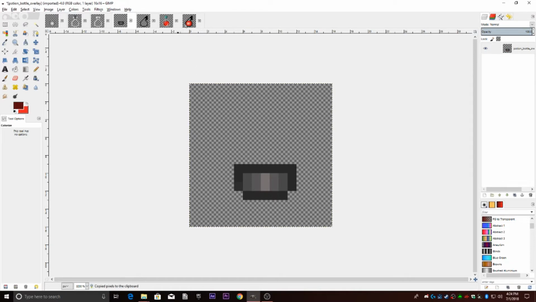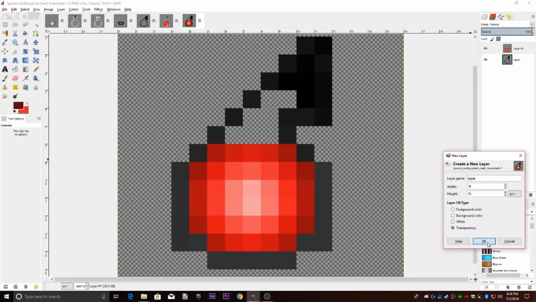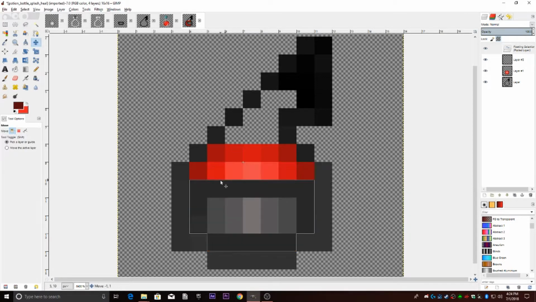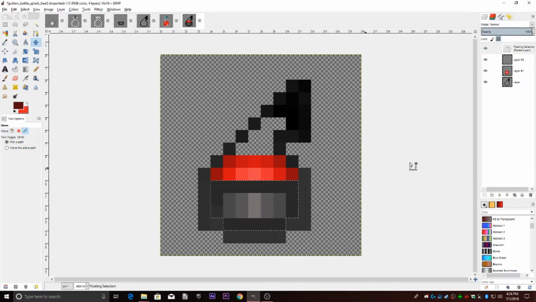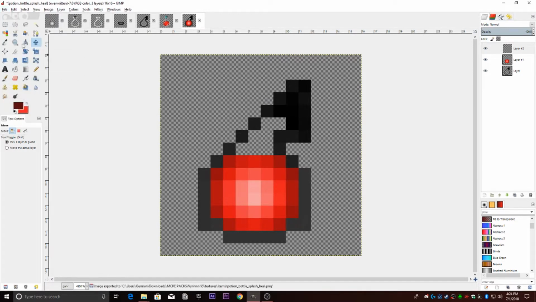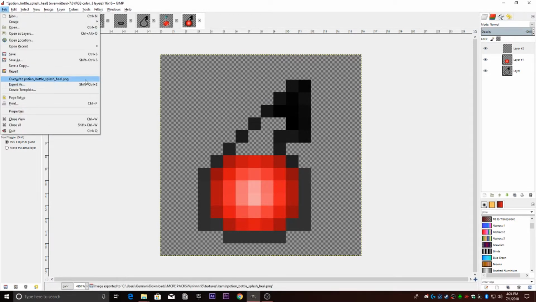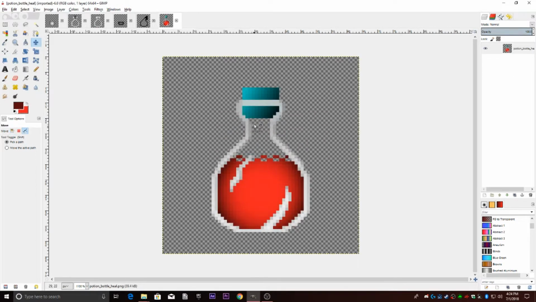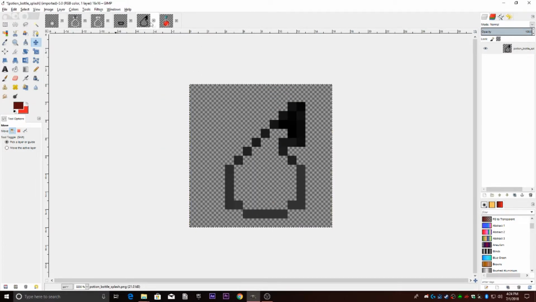I'm going to copy this, make a new layer, and put it on top. I don't know if I like that. I don't like that on this one at least. Over here just go overwrite. It's called overwrite and potion, and then exit this. This potion is already made. Now this one is the same color as that one, because I believe it's the same potion.